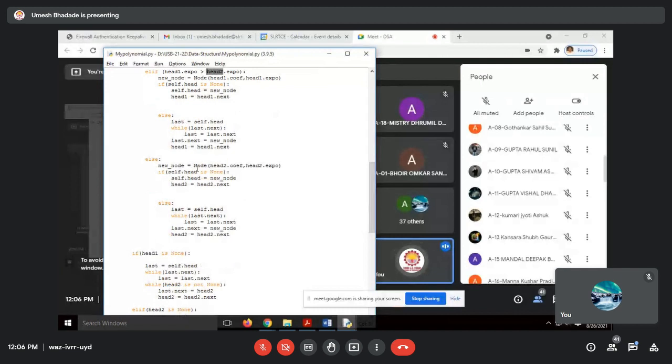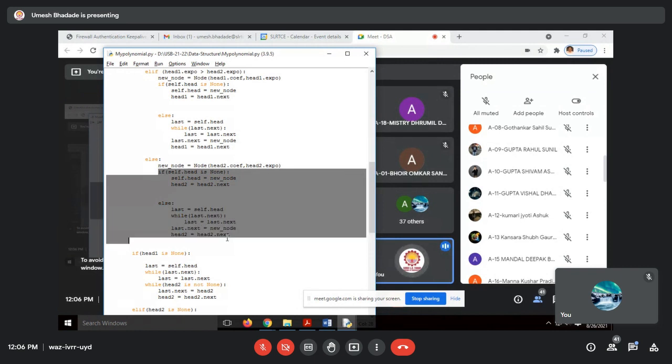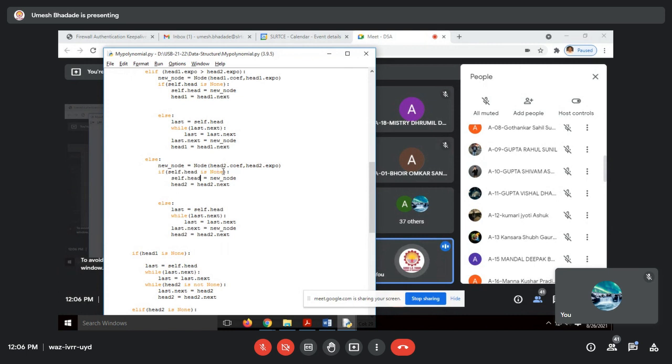And the third case will be what? Else means head 2 will be greater than head 1. So if head 2 is greater than head 1, then head 2 coefficient and head 2 exponent will be in the new node. So a new node is created with head 2 coefficient and head 2 exponent part, and the same thing is repeated here once again. What is the thing which is repeated? That we are copying the head 2 node into the resultant.